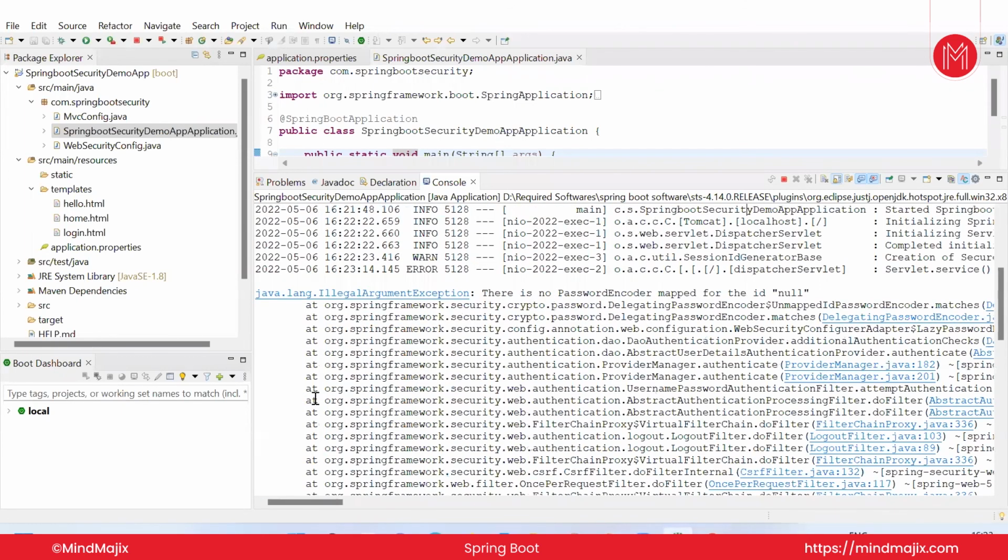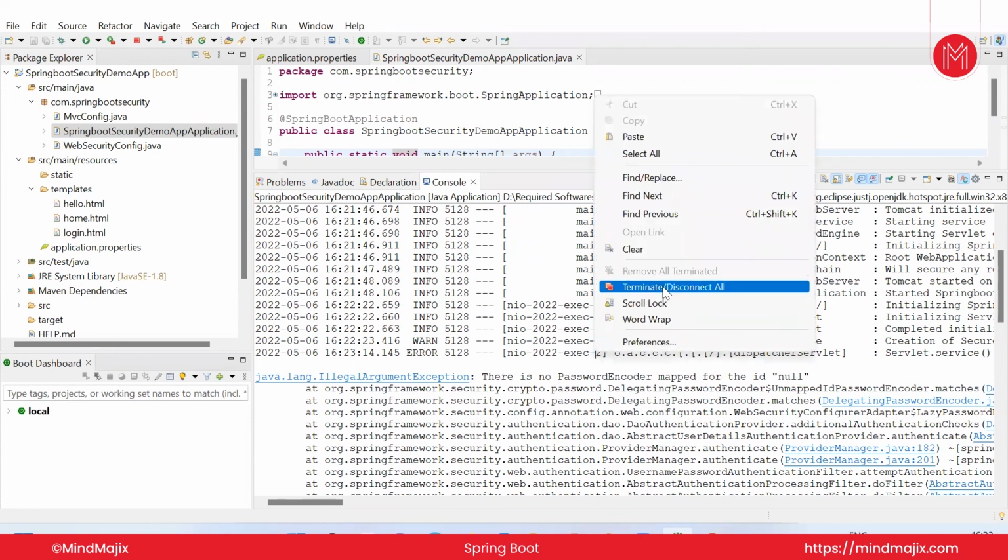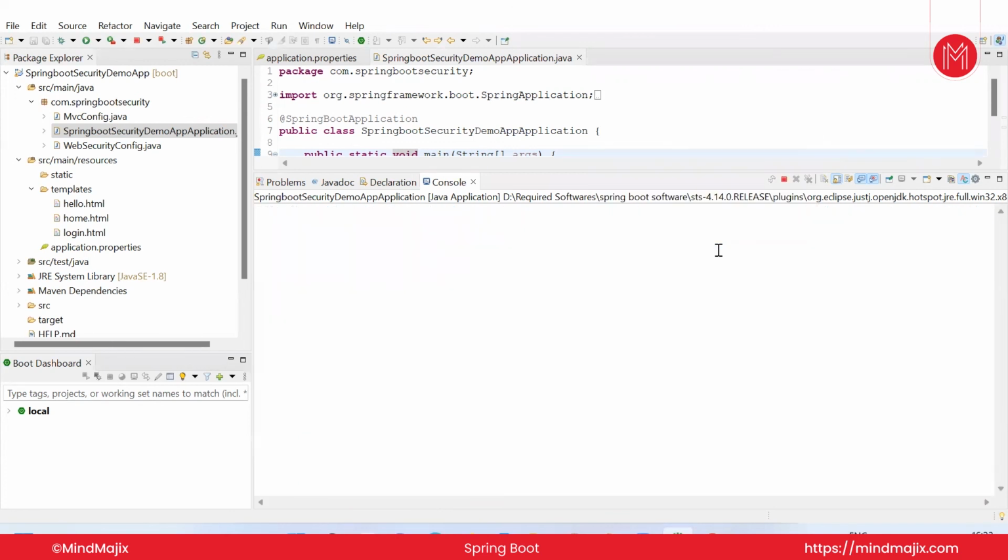So what is the error? See, this is the problem: there is no password encoder mapped for the id null. So what do we need to do if this type of error occurs? It's very simple. We just need to map a password encoder.